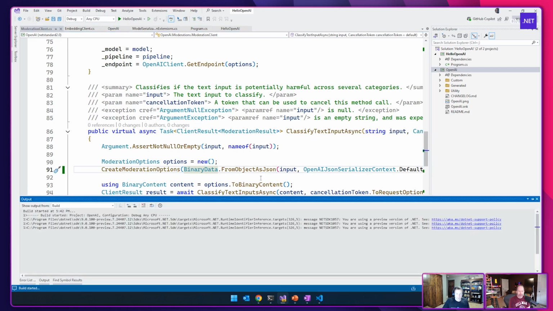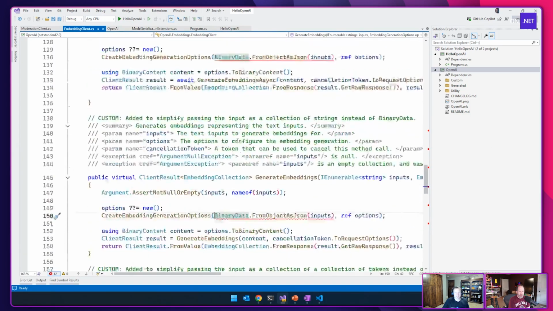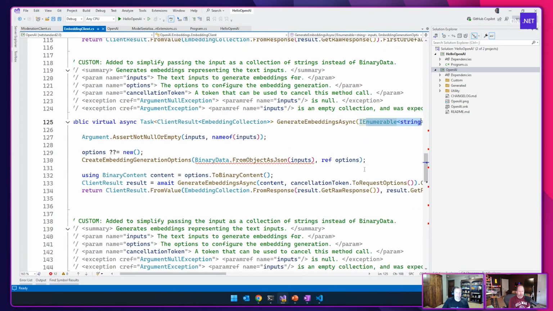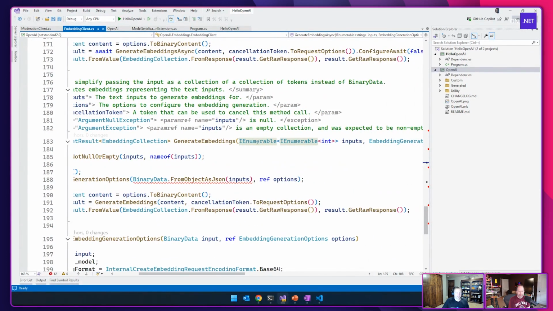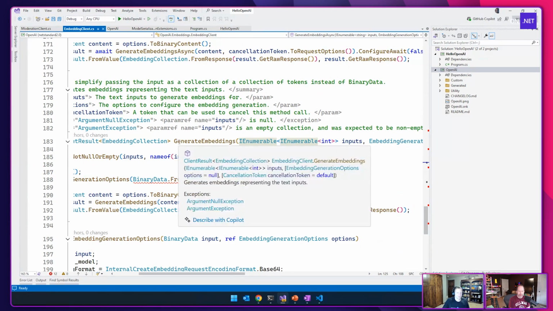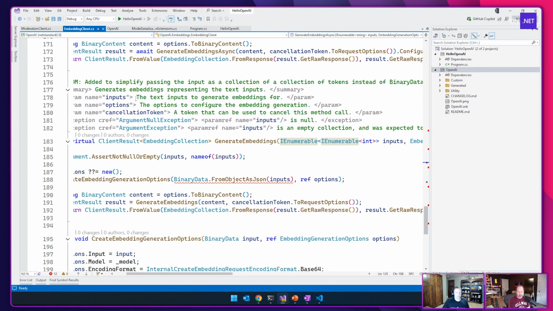So anyway, I can do that for the others. I did 4 of them, so the other 7. But you get the idea, right? To solve the rest of these, I would go into the embedding client. It's got IEnumerable of strings as input. This one also has an IEnumerable of ints, which is the embeddings. So you would need to go and add that, and then it would generate that.